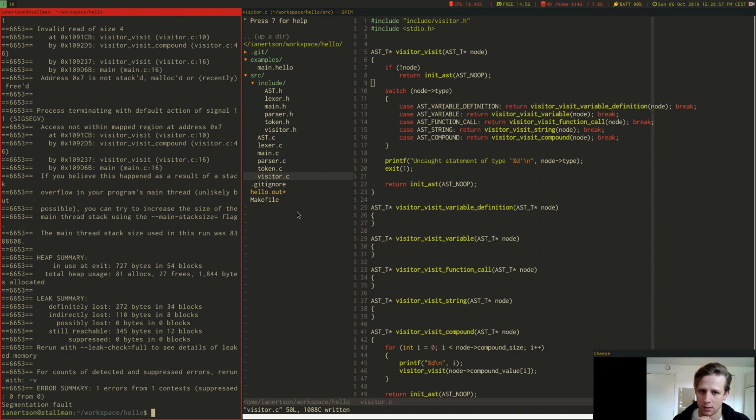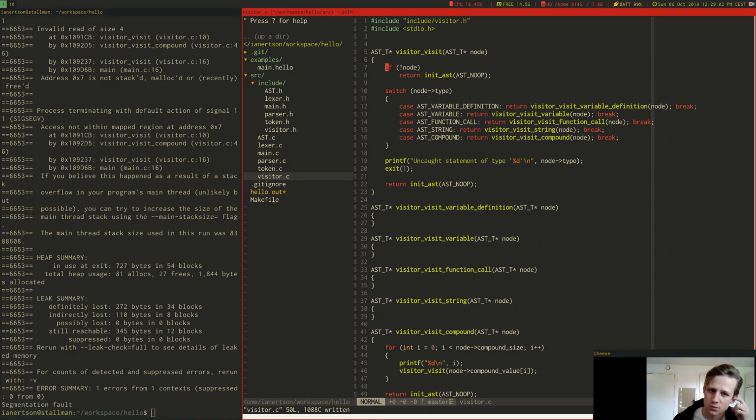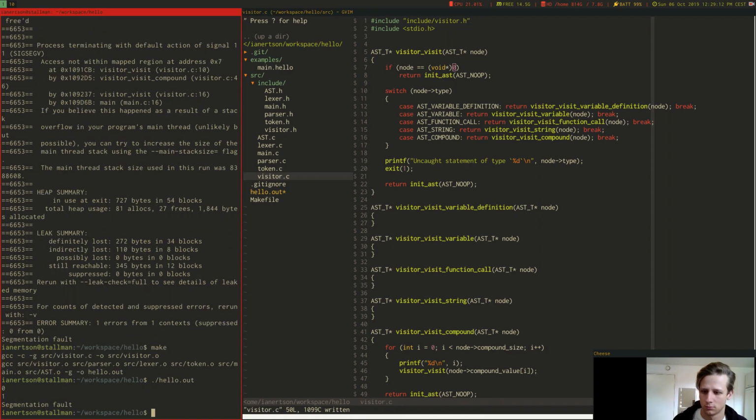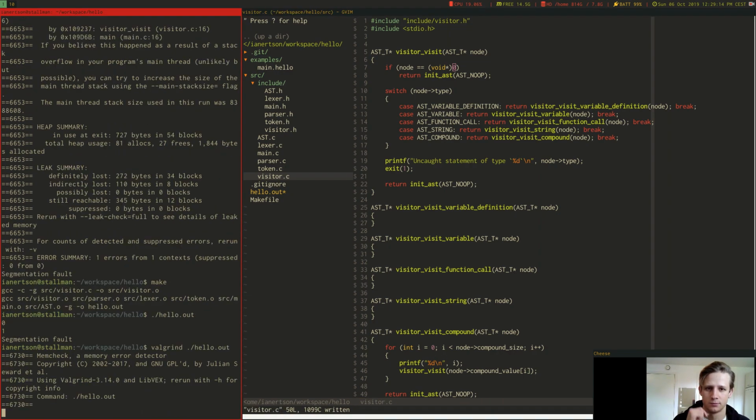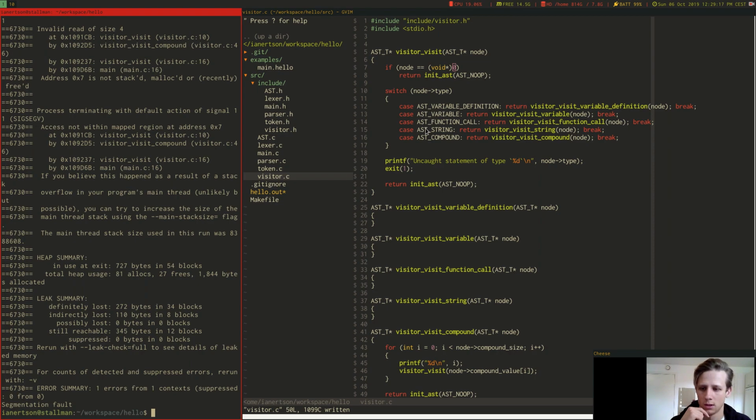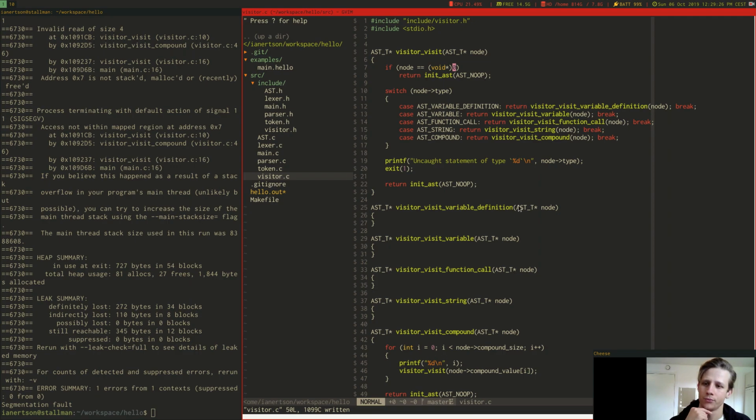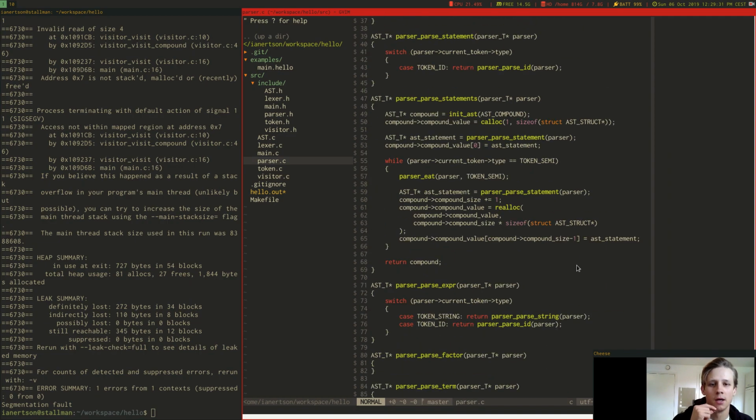Line 10, switch node type. That's weird. If node is equal to void null. That's very strange. Visit compound line 4. Oh, it might actually be the parsing thing here.